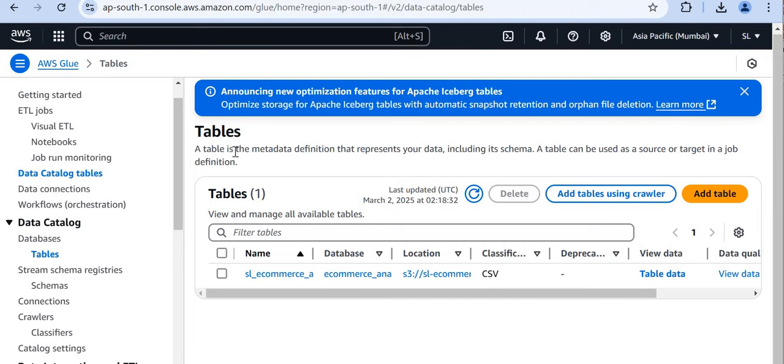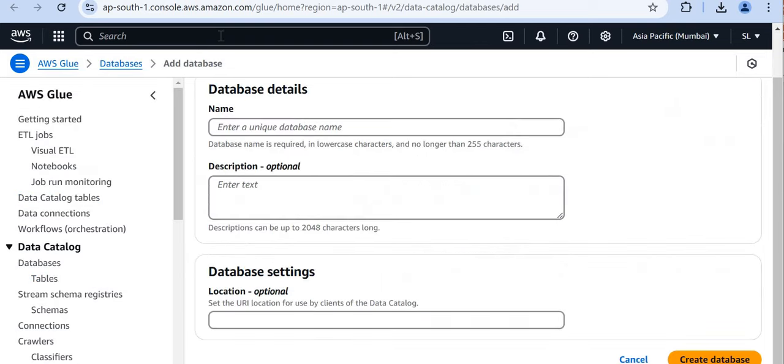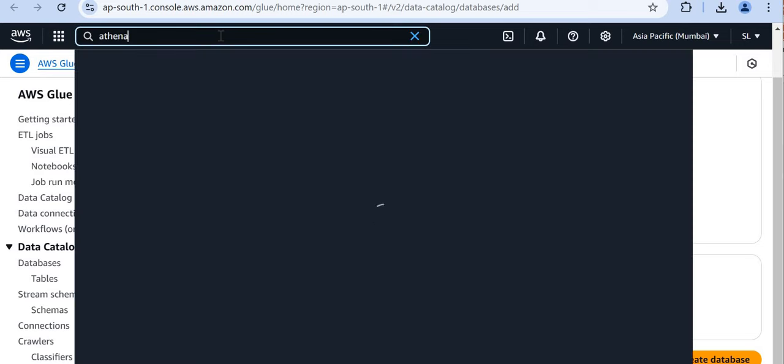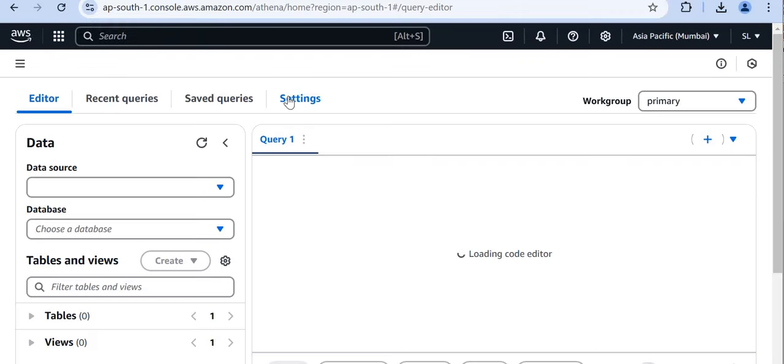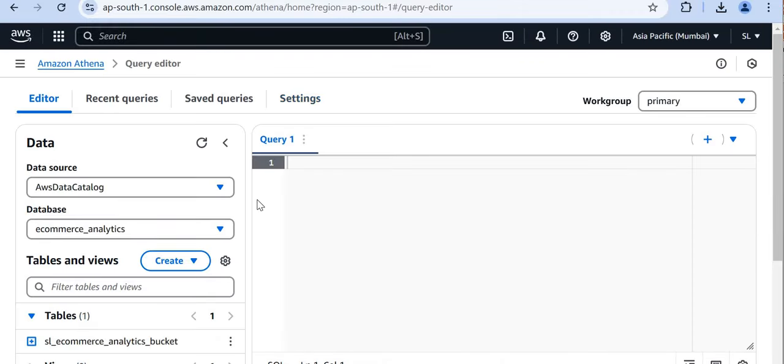Now the next part is analysis. For that, you have to go to Athena. Open a new tab and type Athena. Okay. Now in Athena, you have to just run the SQL queries.